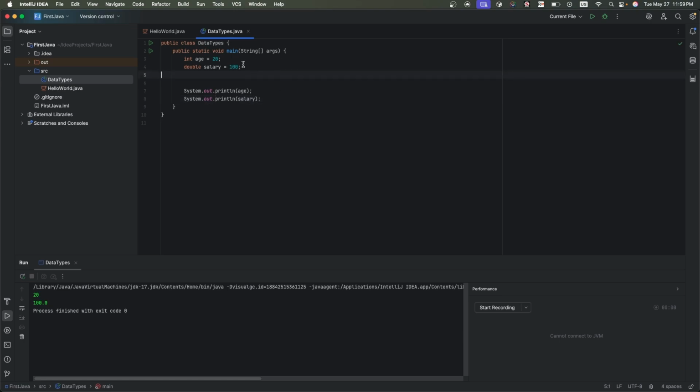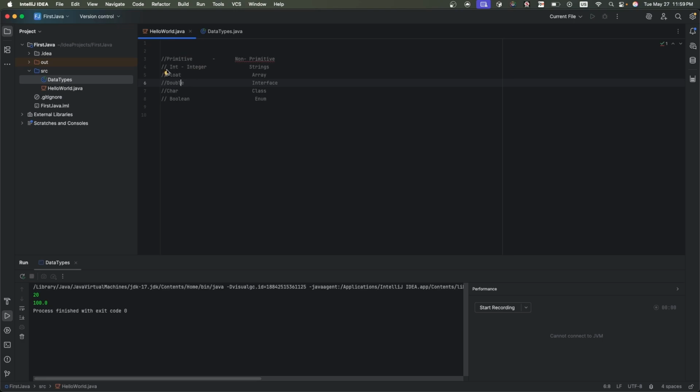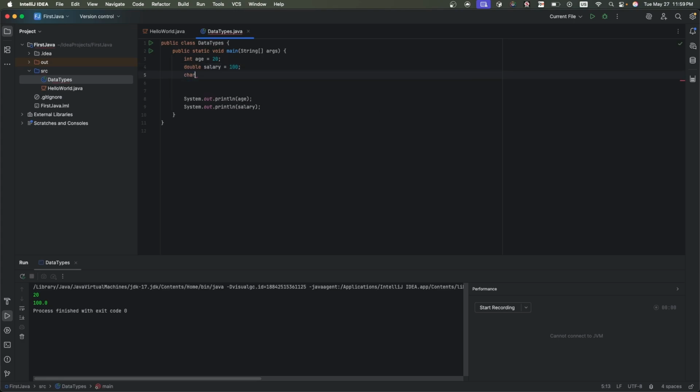So now we know what an integer is, and what double and float are, which are almost the same, but I recommend you use double. For Python programmers, we use float instead of double. So let's do the next one. Let's use the char. What is char?